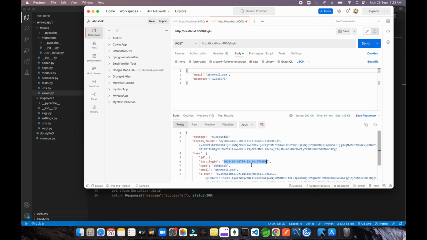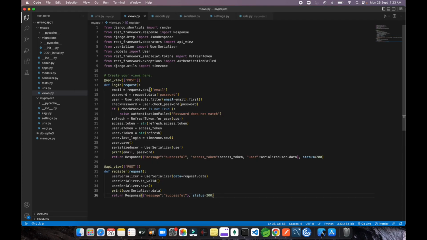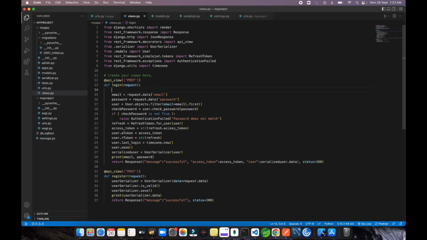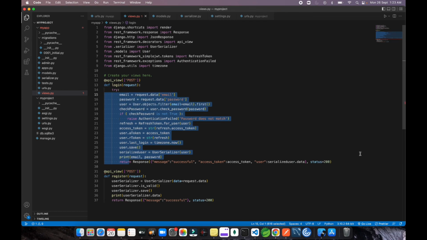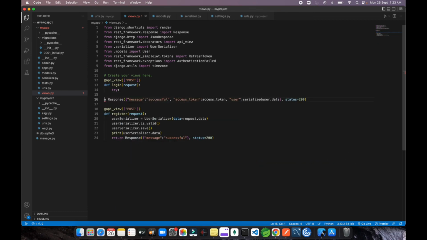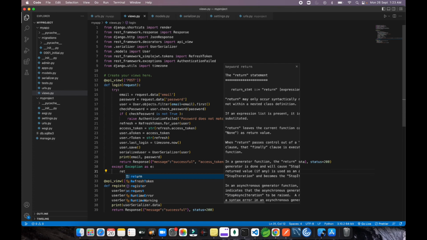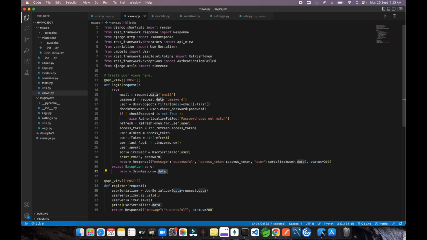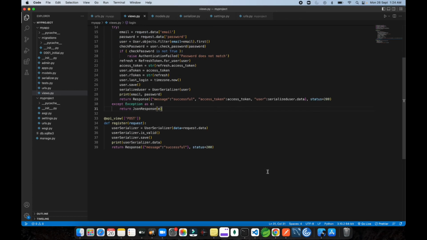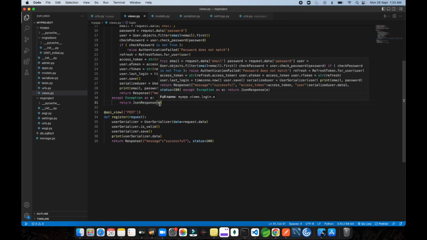Okay, so I hope you guys understood something, and apart from that, one thing more. You can put all the things inside a try, and if any error comes inside your try, you just do except Exception as e, and inside that just return JsonResponse(e). That's why we put the JSON over here. JsonResponse e. That's what we need to do.